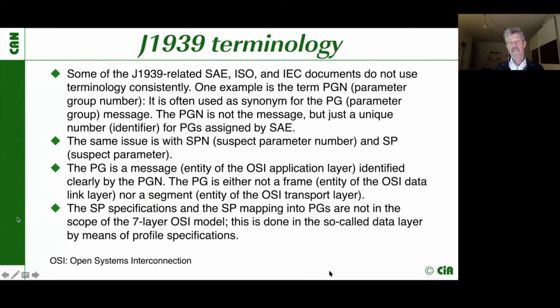Just a hint. In J1939 documents, the terminology is not used consistently. I'll give you just an example. One example is the term PGN. Normally, all development engineers use PGN as a synonym for the parameter group. But to be honest, the PGN is just a number. Of course, it is a unique number, so to say, an identifier for the parameter group, and this is assigned uniquely by SAE. This is not a PGN.